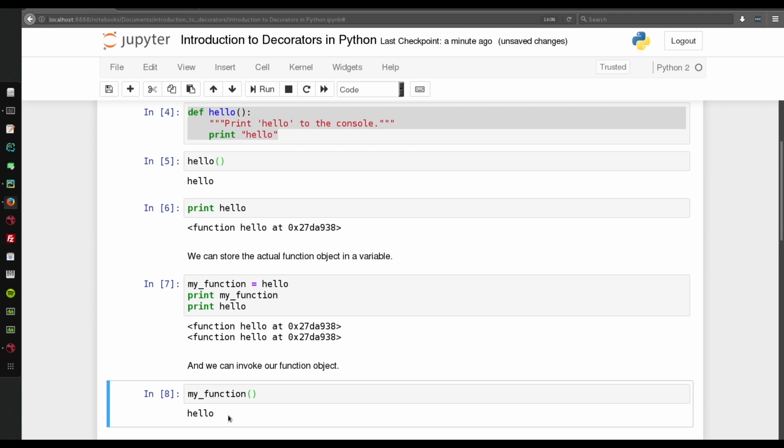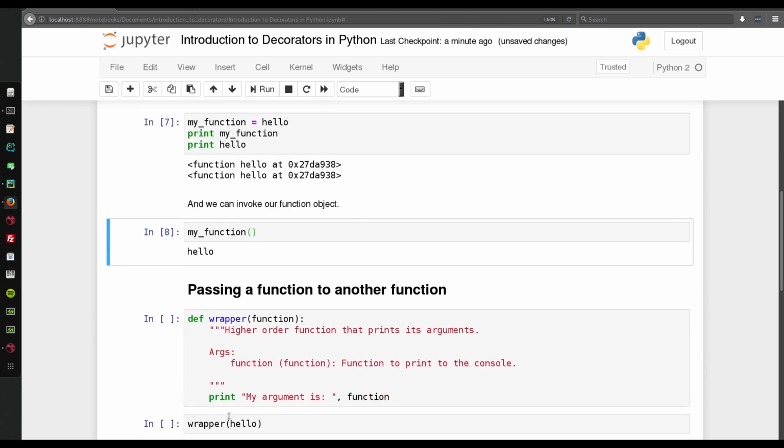As functions are objects, we can pass them to other functions as well. These functions are so-called higher order functions because they take another function as argument. And this becomes very powerful.